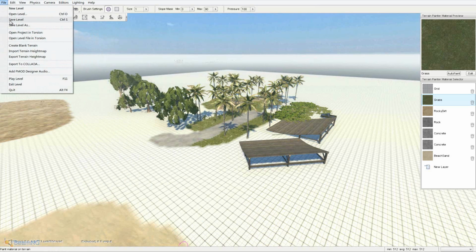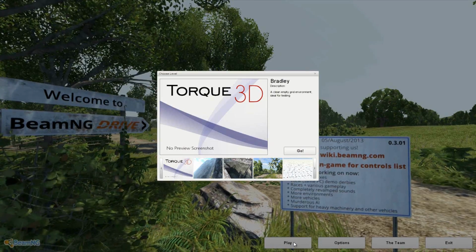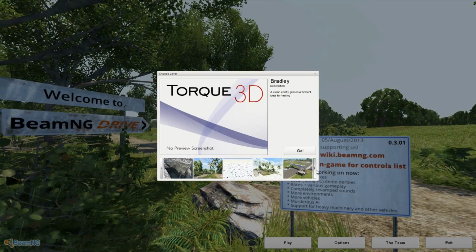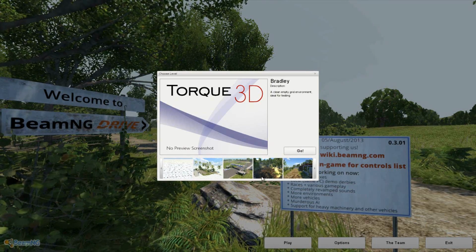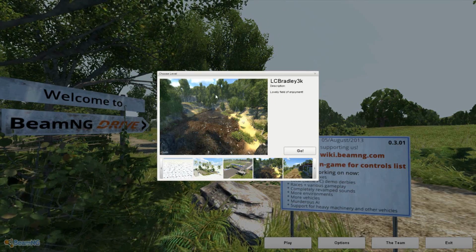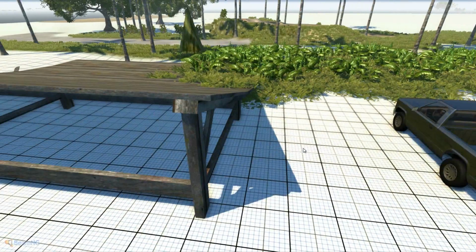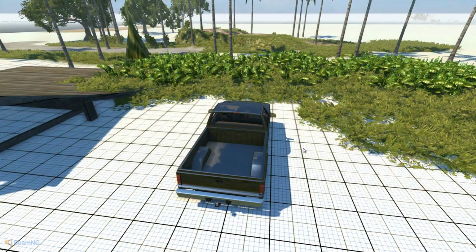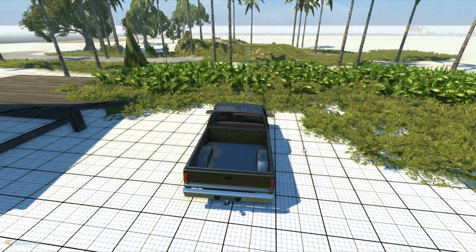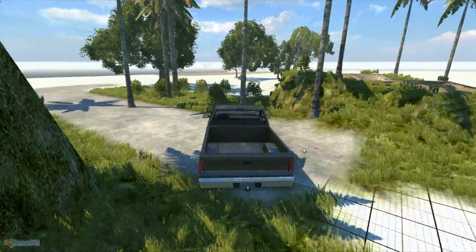So let's save it, exit, and let's reload it. Let's see if all our work has paid off. Yeah, this is it right here, I think. Yeah, lcbradley3k, that's the image I used. And yeah, everything looks great. Lovely field of enjoyment. We can go and look at that. We can now drive around in this world we created, and I didn't hook up my controller, so I have to use my keyboard. Very nice. Nice day at the beach.